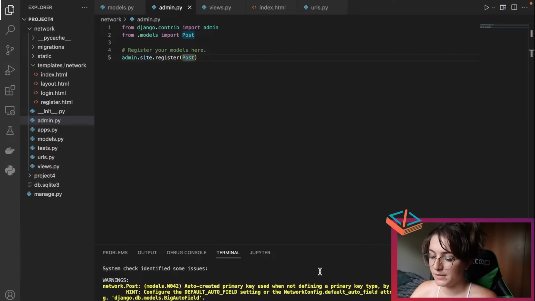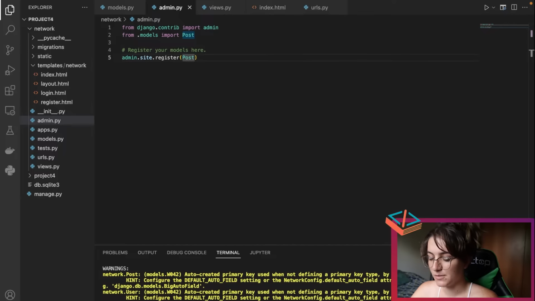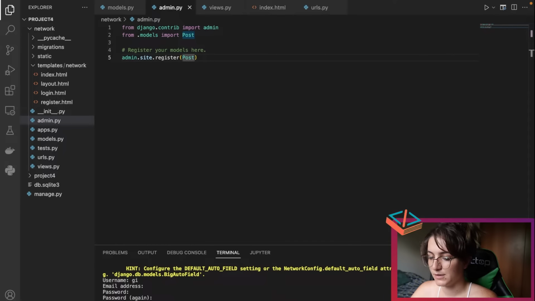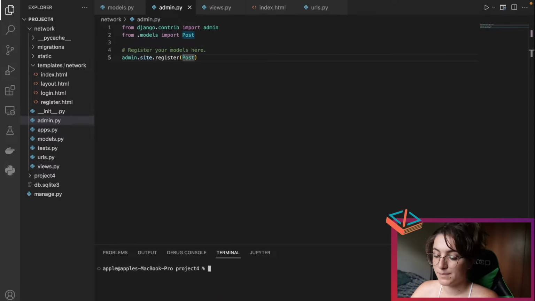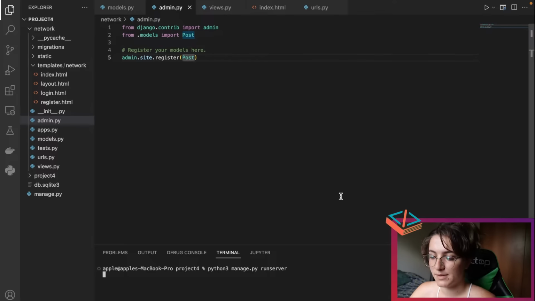So createsuperuser. I'm gonna put here my name, G. The email address I'm gonna leave empty, and I'm gonna create a password. Great. So here I'm creating my superuser, and now I'm gonna run my project. So python3 manage.py runserver, and let's see our database so far.